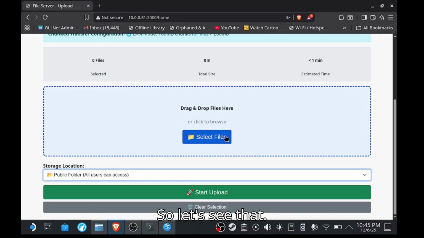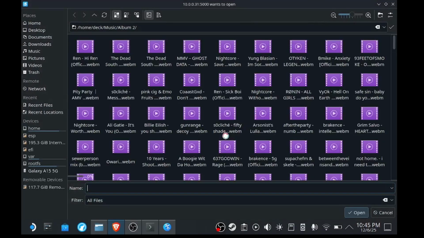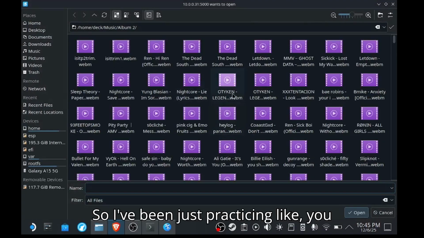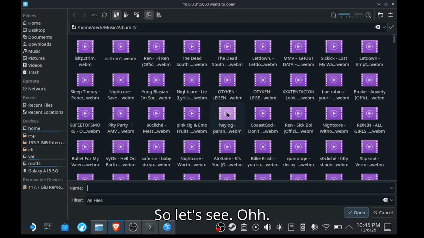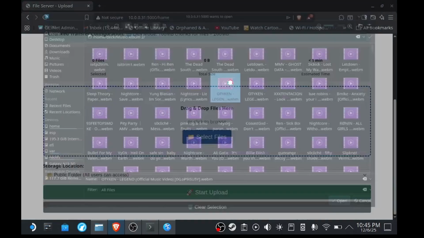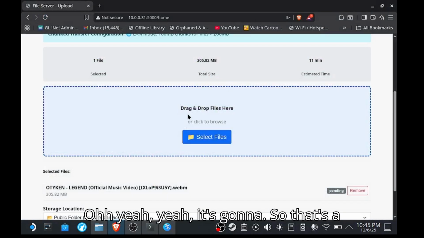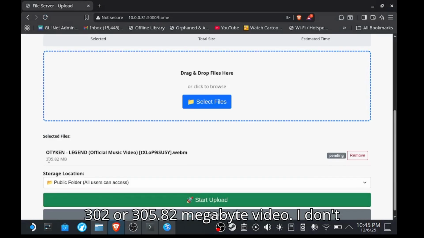So let's see. I've been just practicing with these music videos. That's a 305.82 megabyte video. I don't know if it's gonna zip it. Usually I had to zip most files because I thought it would help efficiency, but I guess MP4s and some files are already compressed, so there's no point.